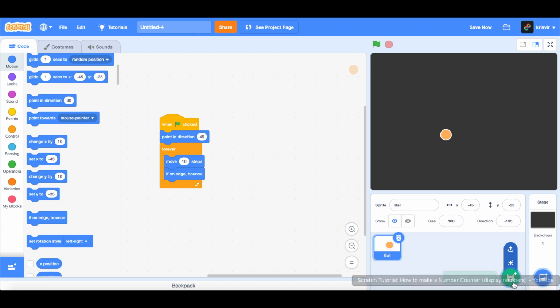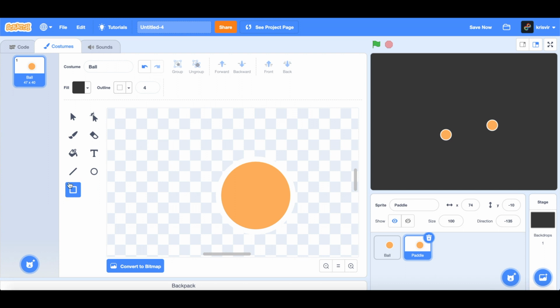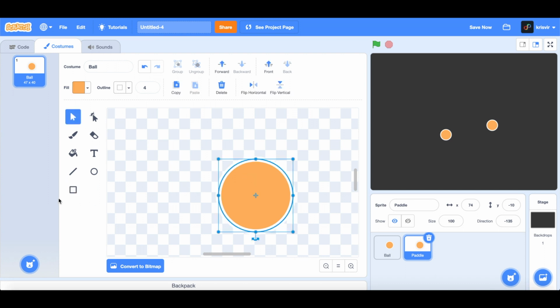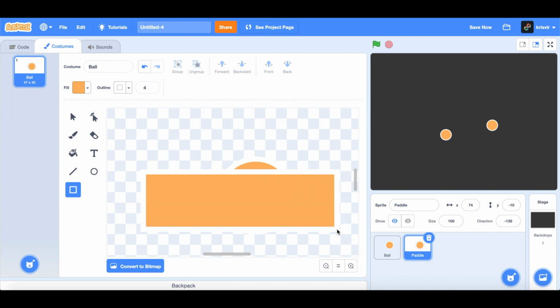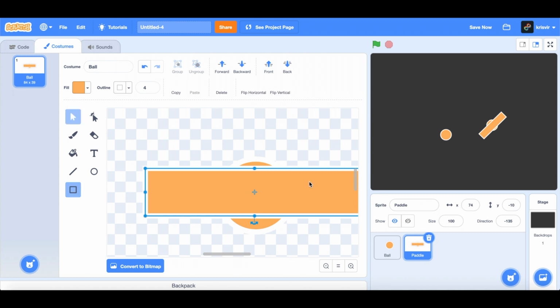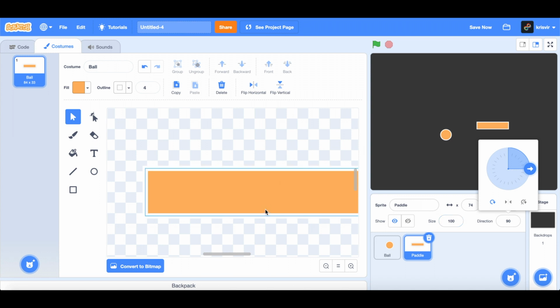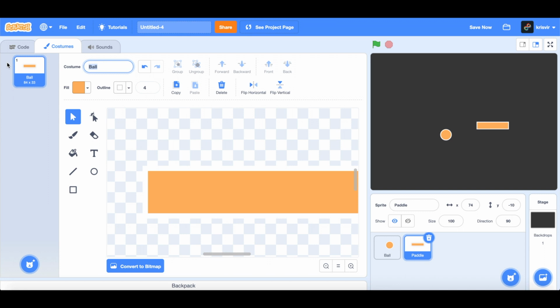So we're going to duplicate this sprite. We're going to rename it to paddle. We're going to go to the costumes and we're going to make a rectangle. We're going to delete the circle. As you can see, the paddle is diagonal. We want it to be 90 degrees. So now it's shaped like a horizontal rectangle. So let's rename the costume to paddle also.